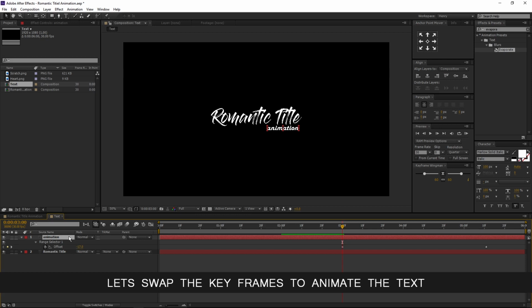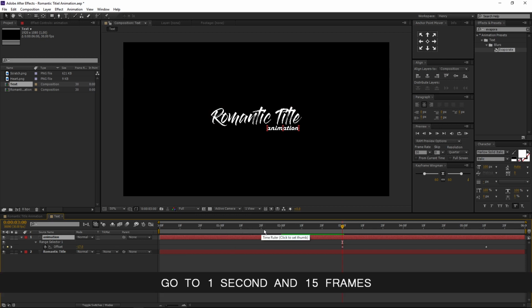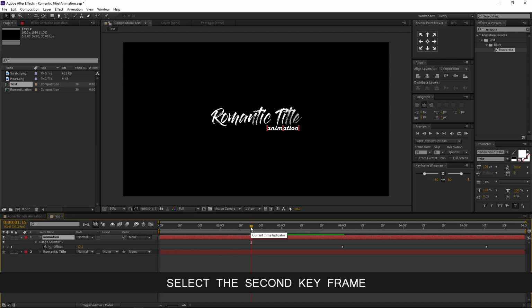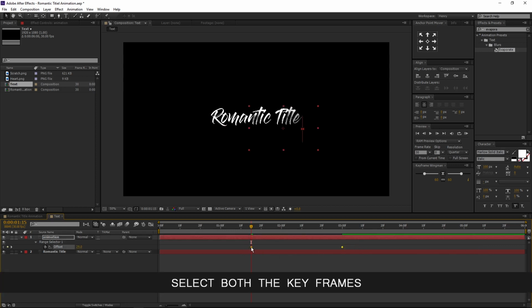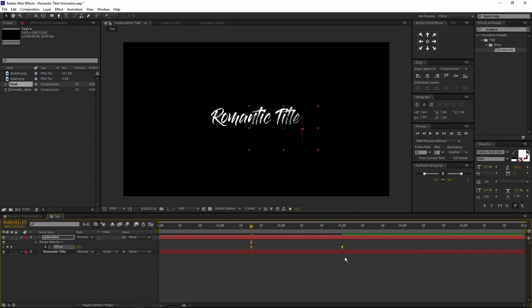Let's swap the keyframes to animate the text. Go to 1 second and 15 frames. Select the second keyframe. Drag it to here. Select both the keyframes. Right-click, Keyframe Assistant, and Easy Ease.